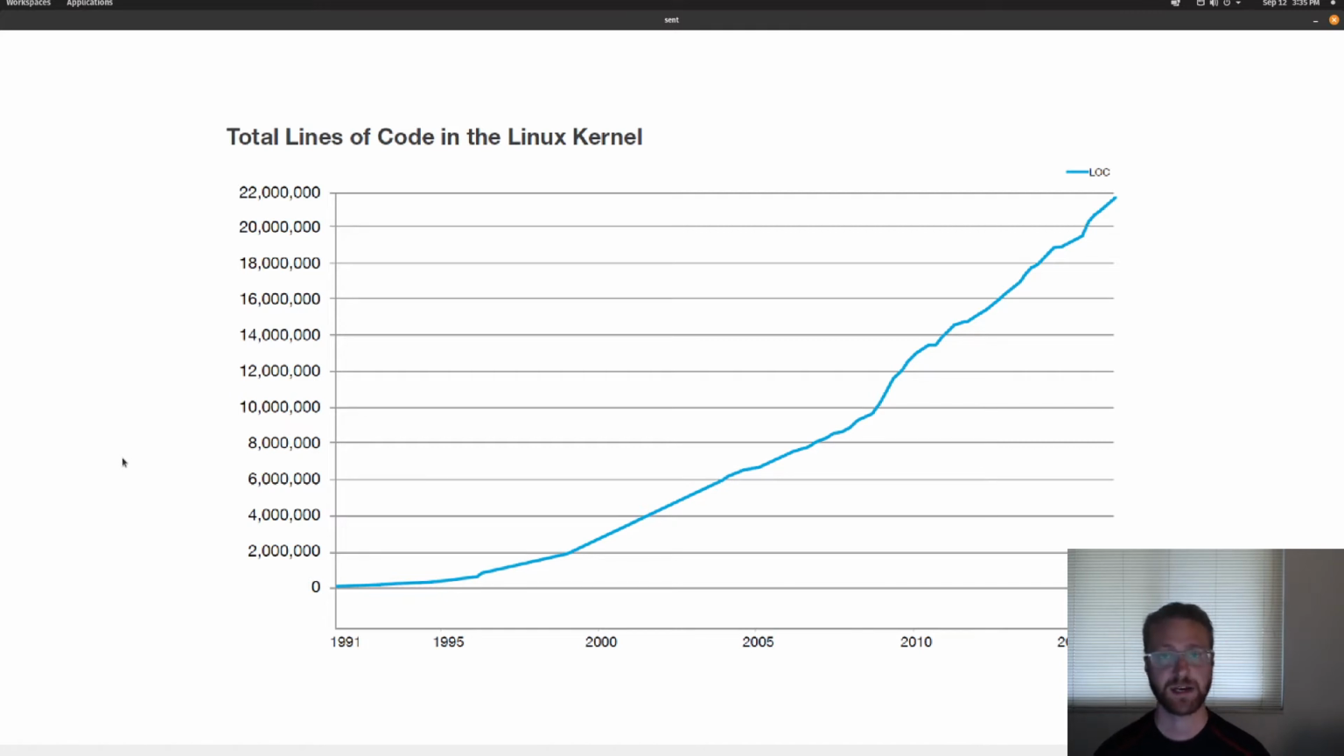Now, I don't have access to the source code of the Windows kernel or the Mac OS kernel, but I assume that the project managers have these kinds of charts, and I assume that they look something similar to this. We can also look at several other large open source projects, such as Firefox and Chrome, and they have similar charts to this, right?